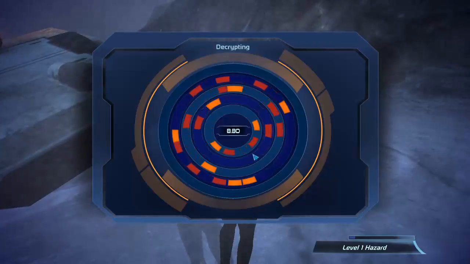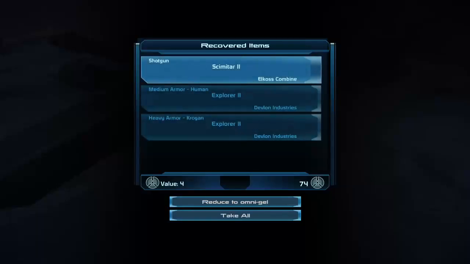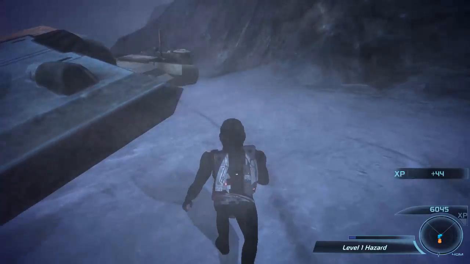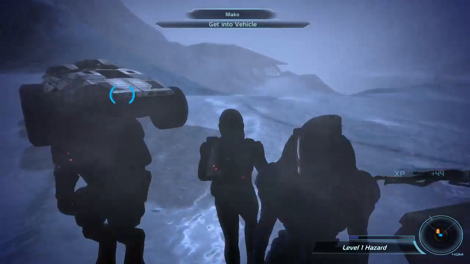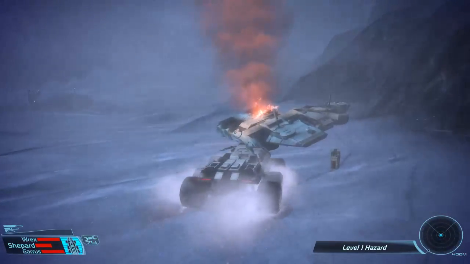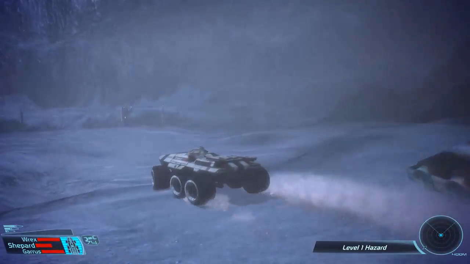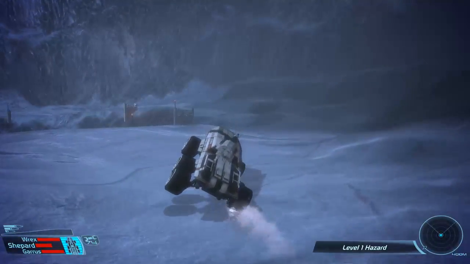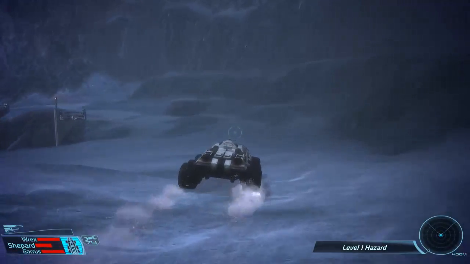Here's looking good. Nice shotgun, medium armor, and heavy Krogan armor. Alright. I don't know if Rex will be able to use heavy Krogan. I don't think, see why not? He's the only Krogan in the game. So why would they give you heavy Krogan armor if Rex couldn't eventually wear heavy Krogan armor?